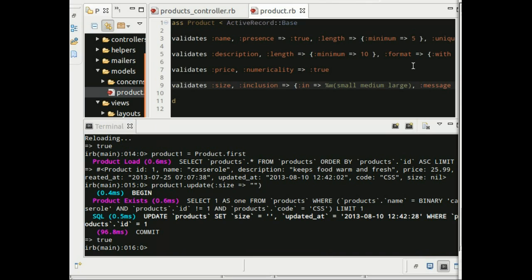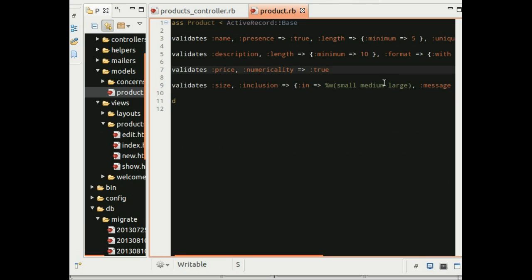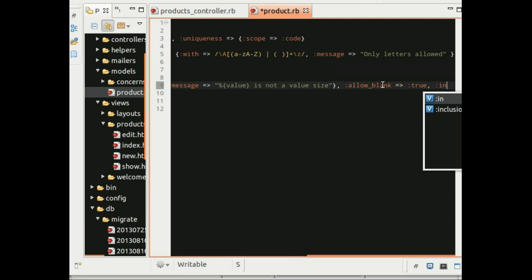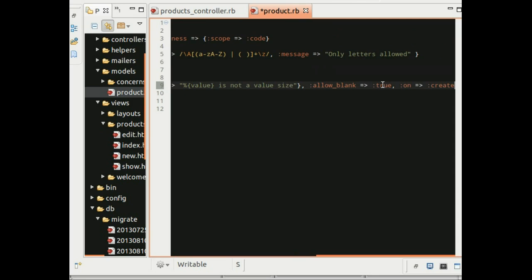Now there's another option that Rails provides us, where you can specify when the validation should happen, and that is an on option. So let's say that we can add that to the size option itself. So if you provide on create, then this validation will kick in only on create and not on update or delete or any other Active Record operation. So let's give this a try now.